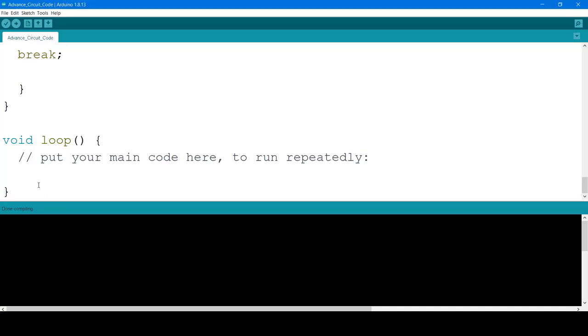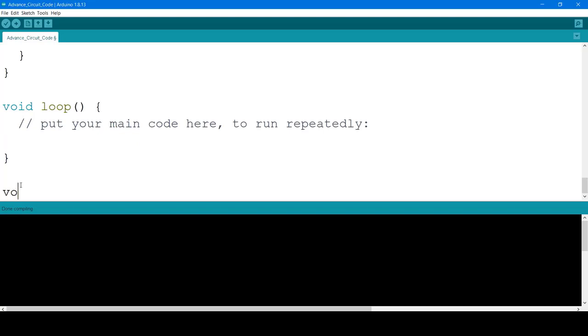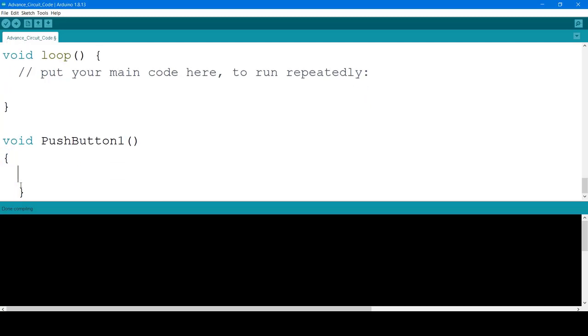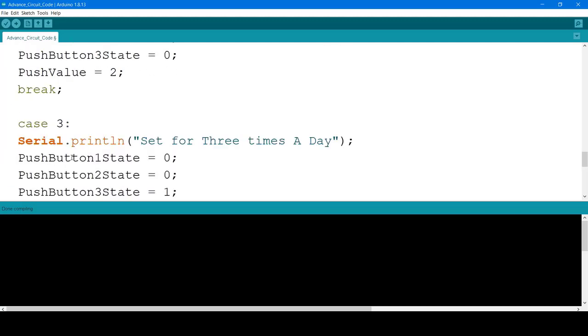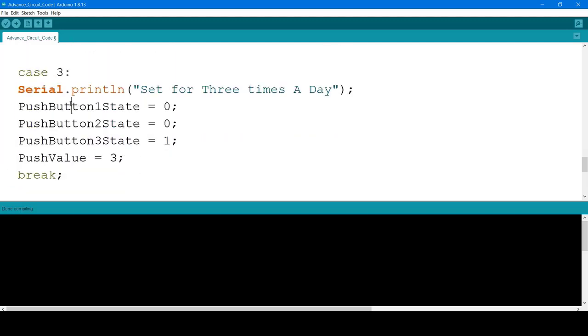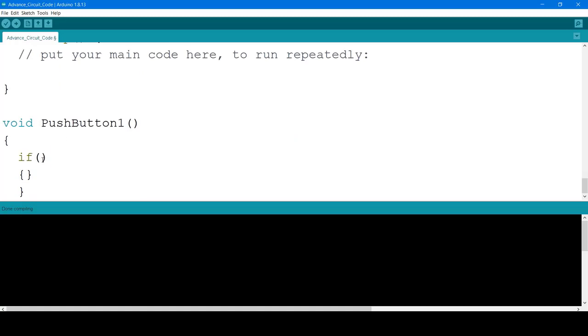Now, go outside the void loop and write void push button 1. Now, inside this function, what we are going to do is basically ask if. Now, inside the if statement, we will ask if the push 1 state, which is basically this one, push button 1 state, equal 1.